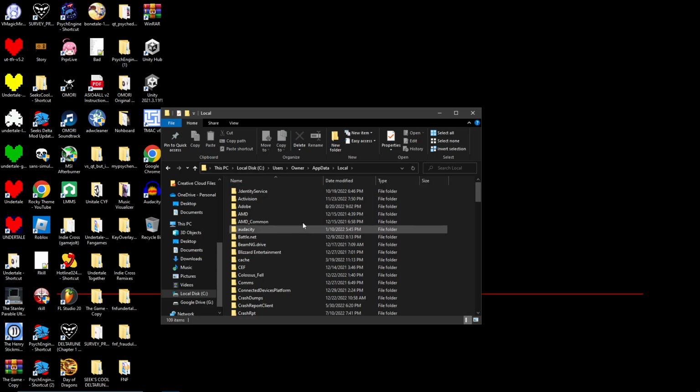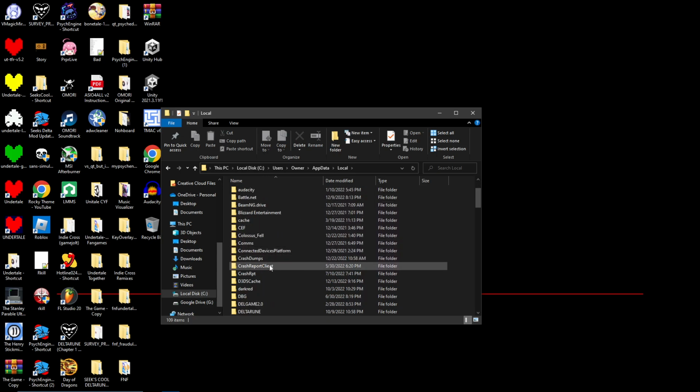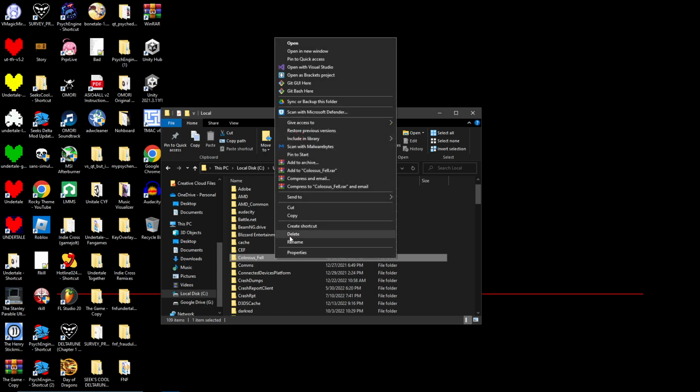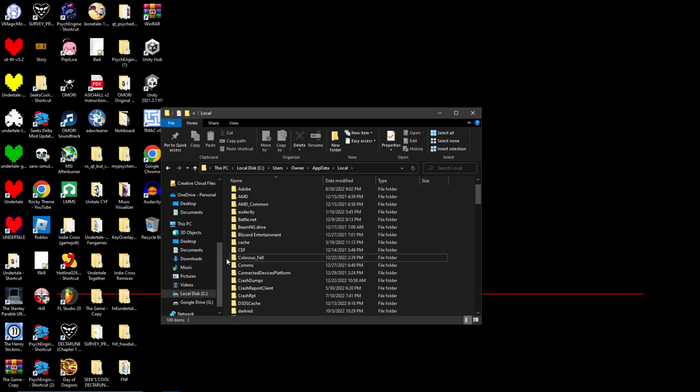Once you're there, you will need to search for a folder called the Colossus Fell folder, which for me is right here. And once you're here, you will need to delete that folder by clicking it, and then right-clicking it and pressing delete. Now be warned, this will also delete your save data.